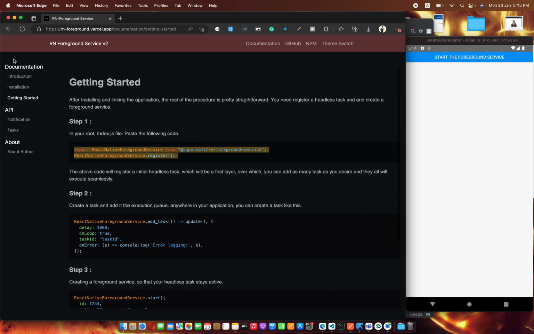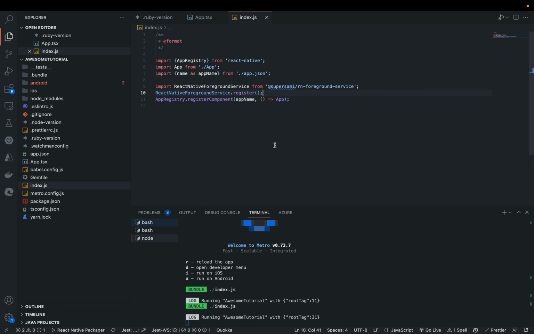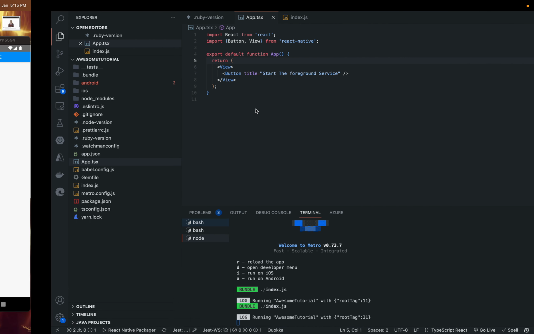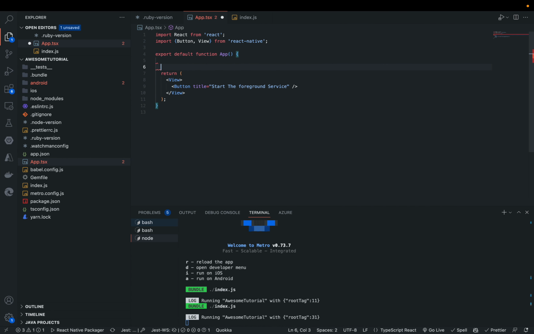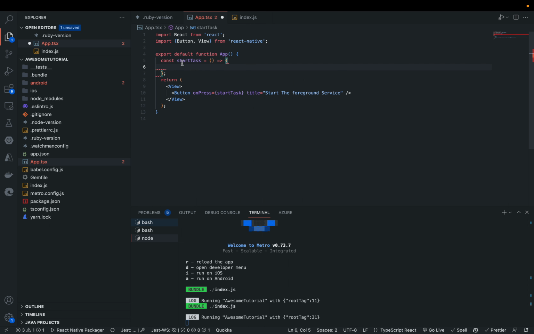The very next thing is you go to the documentation getting started tab and copy these 2 lines of code, and all you have to do is paste it here. Once that's done, you need to go to your application. Okay, so as you can see, this is the start foreground service. I'm gonna create a function, const start foreground, start task. Let's just say that. All right, and on press start the task.